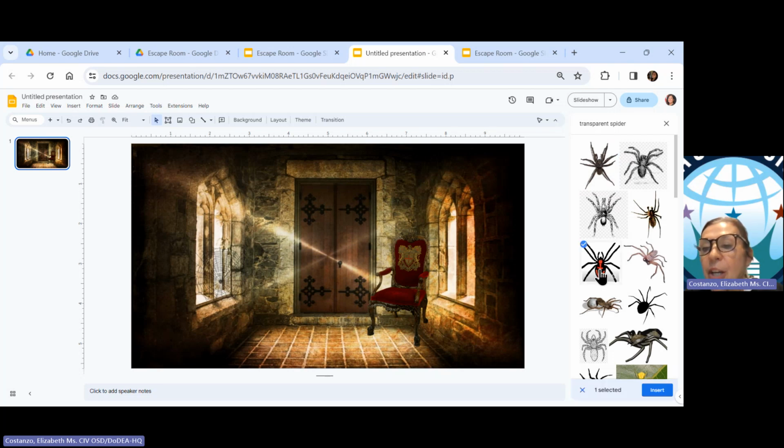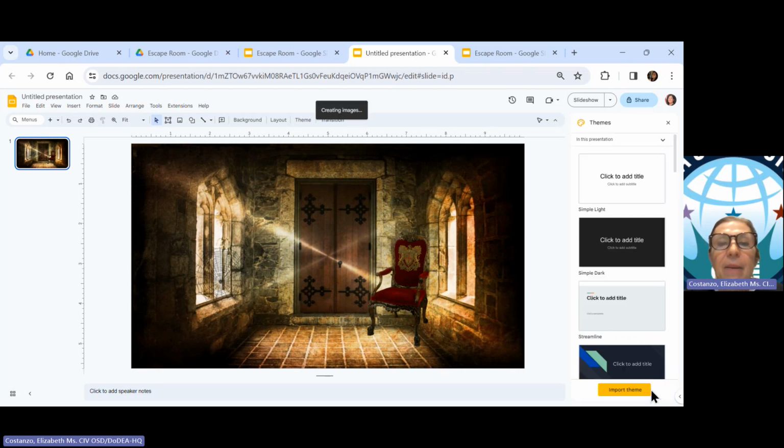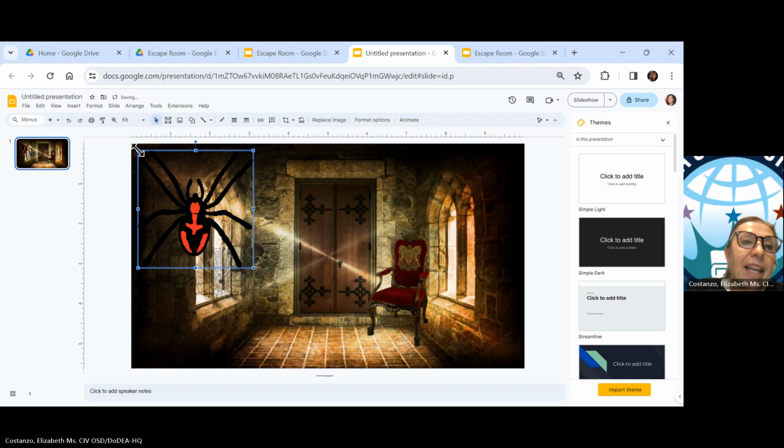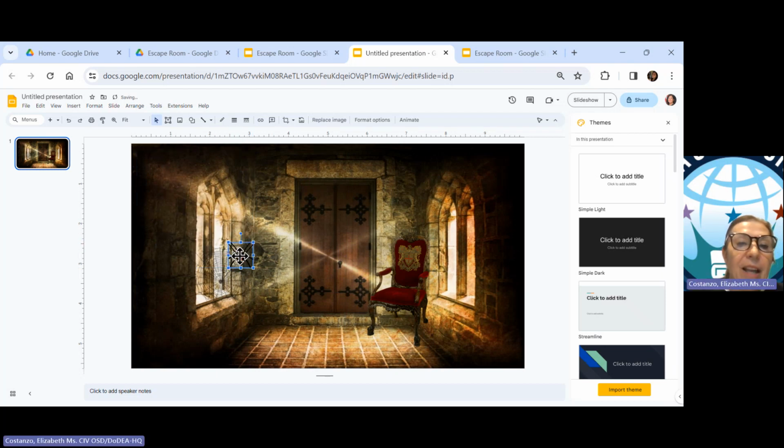So I'm going to go here. I'm going to go insert. There's the bug. He is also transparent. I'm going to stick him right on the web. So now I have spots for two clues that I'm going to link the items to.